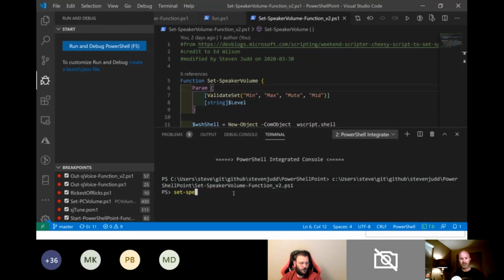Notice this, set speaker. So his was set speaker volume.ps1. I put dash function in mine. Here's why. When you're in the directory, the first time you hit tab, it finds the file first. Usually the file name is the same as the function name. When you hit it again, it goes to mine, which is dash function v2, and then you hit it again and you get the actual function itself.